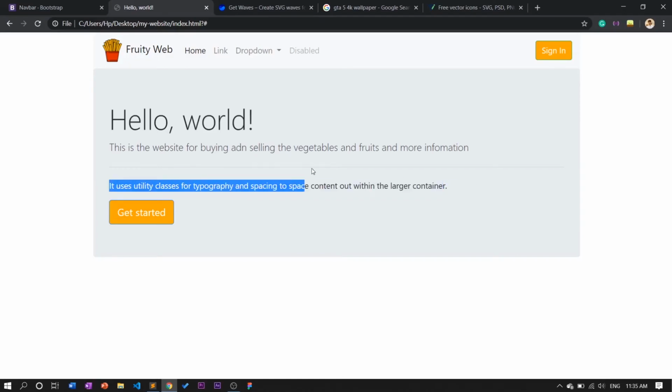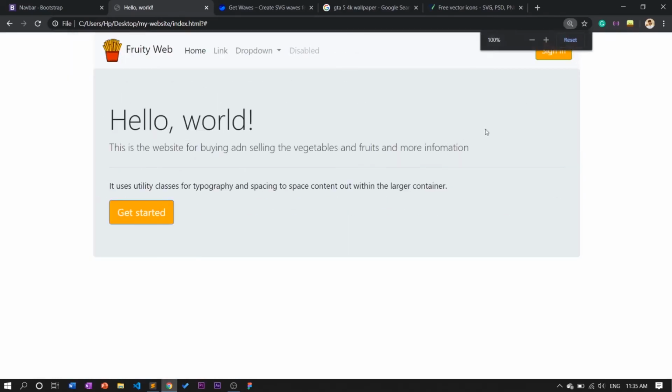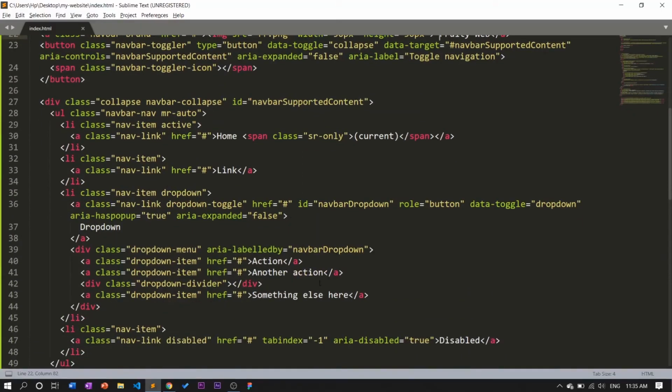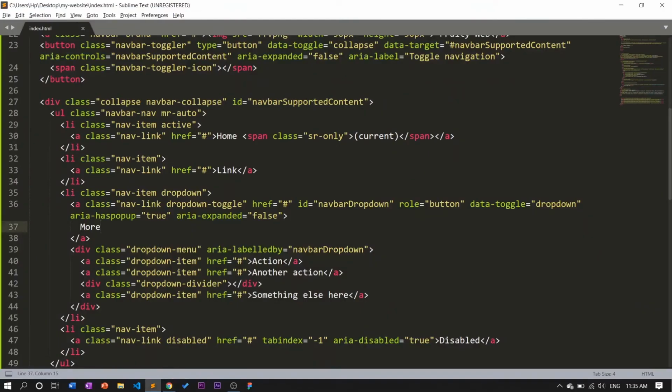This is the horizontal line you have seen in websites. This is the horizontal line ruler, so we can change this drop down as options are more. When I refresh it, there will be one called more. Inside the more, there are three drop downs. You can name this as vegetables, and this as fresh fruits.